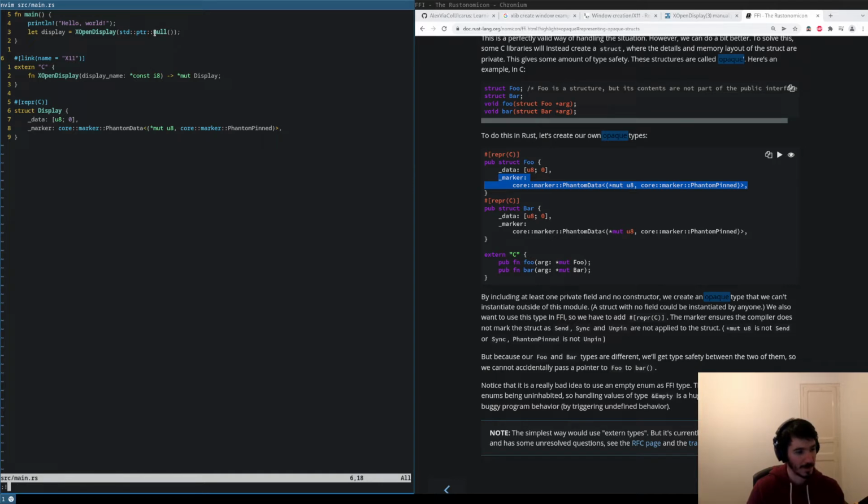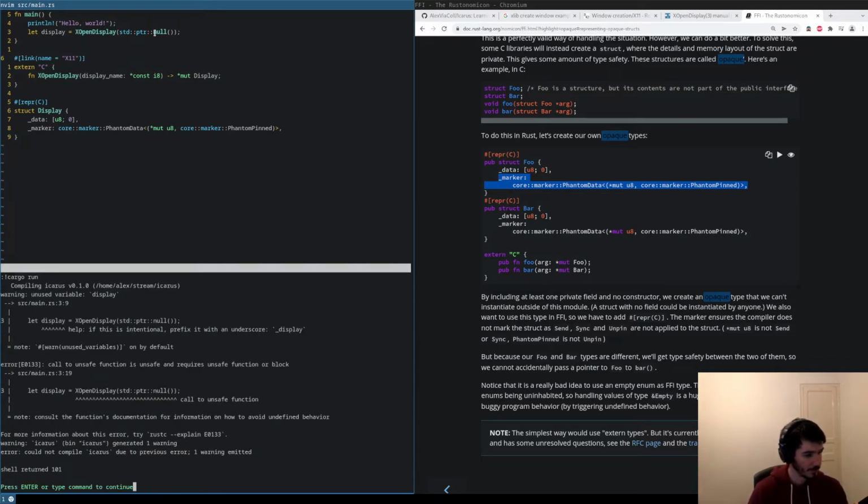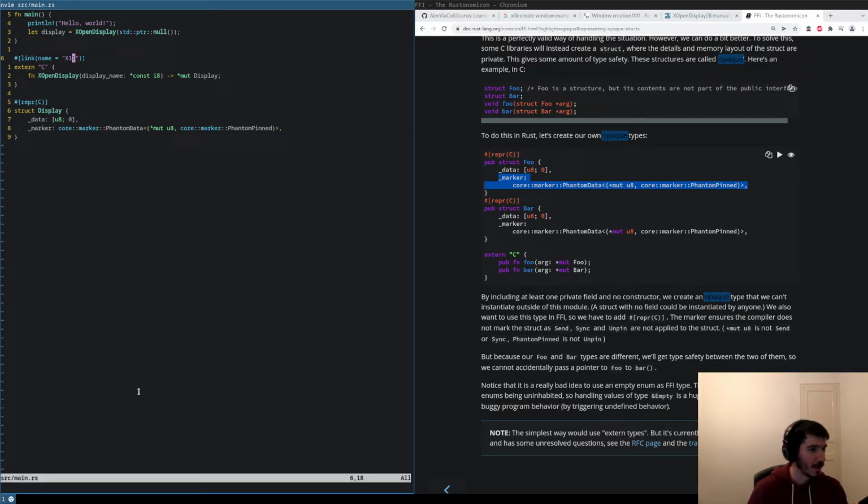Okay, let's try to run this. And of course, since we are interfacing with C, and Rust doesn't know about C functions, we need to wrap this call in an unsafe block. So something like this.